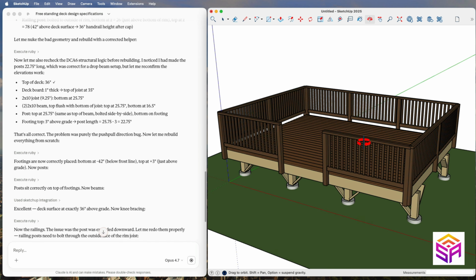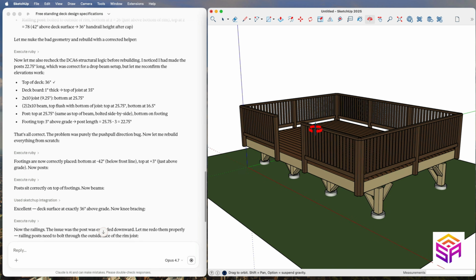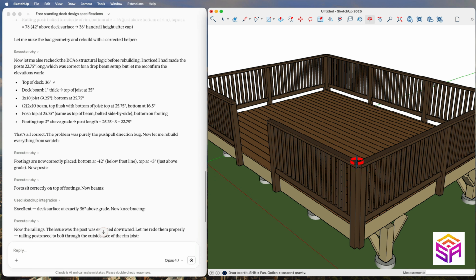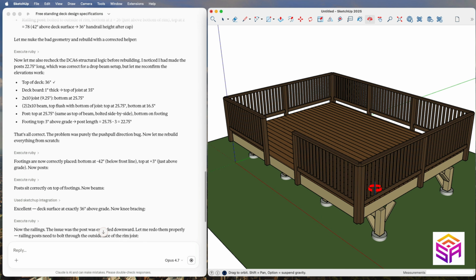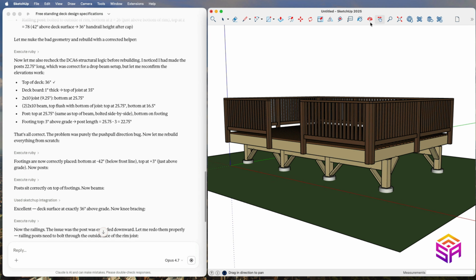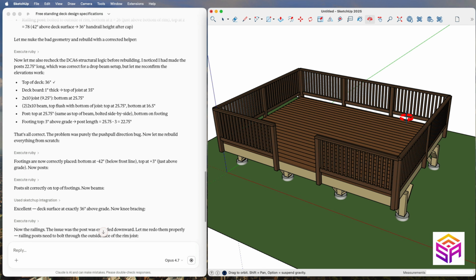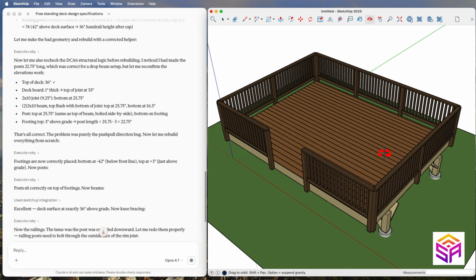I'm not going to spend a lot of time refining things today. This is really just a demonstration of how it does out of the box. We could certainly come in and tell it to slide these posts around a little bit. We could tell it to miter these top rail joints, but not really the point of this. And ultimately, we don't want to have to tell it to do those things. Ultimately, we want a set of tools that will just do those right out of the box.